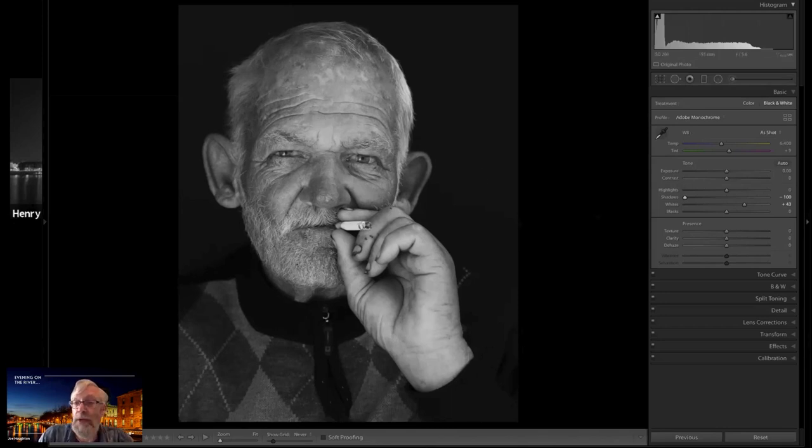Okay, we're getting there just with the shadows and the whites. I'm liking this already. In fact, I'm just going to push those whites up a little bit more. Now, let's have a look at texture.